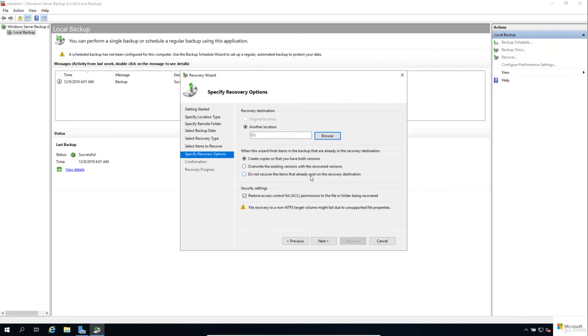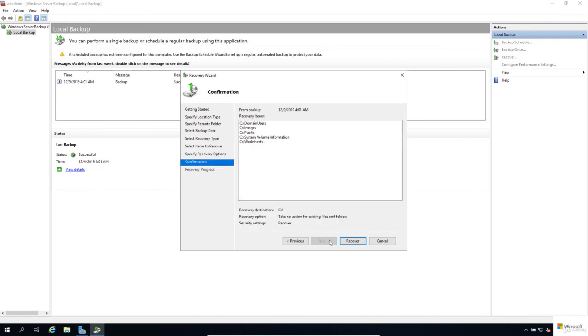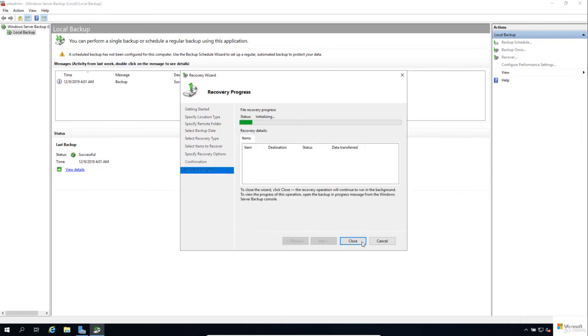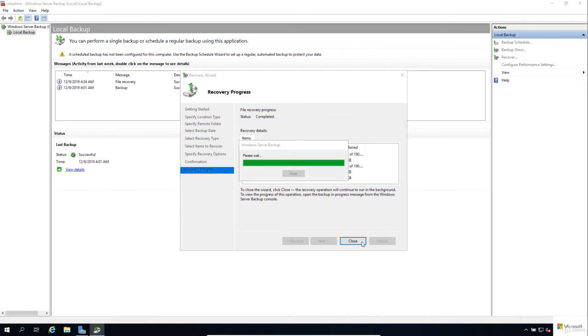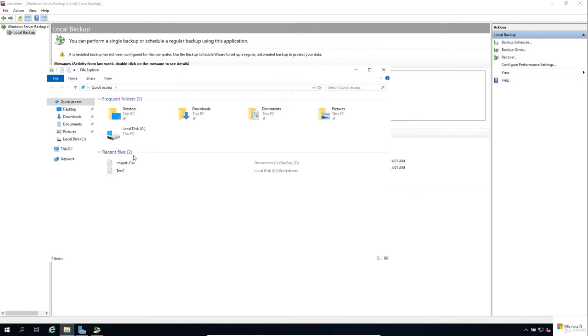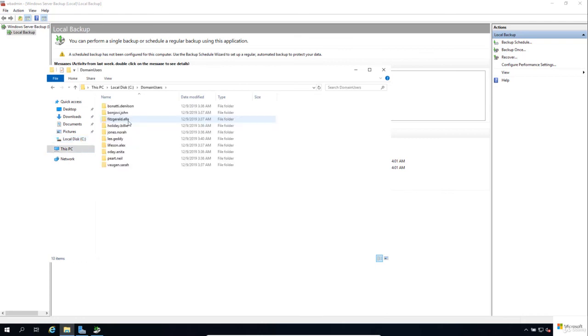So select Do Not Recover Items that already exist on the recovery destination. Click Next and click Recover. Wait for the procedure to finish. Now let's check if the folders have been restored. As we can see, the domain users and public folders have been restored to drive C.